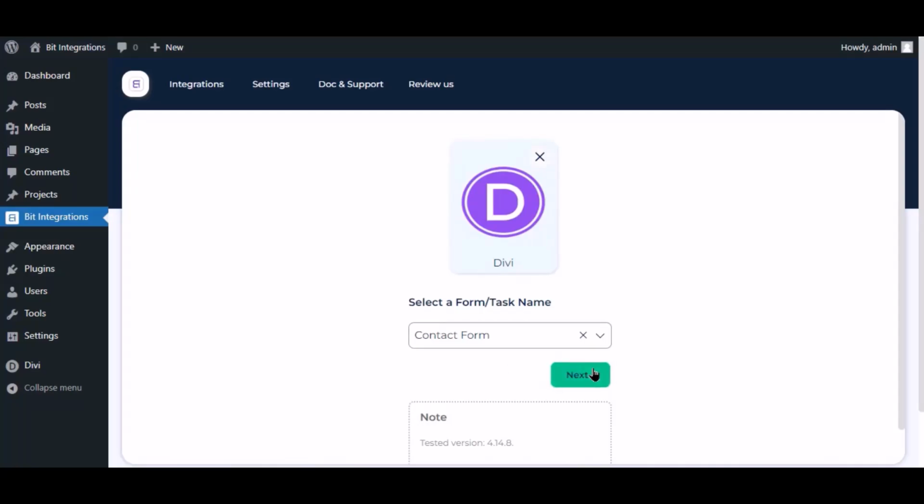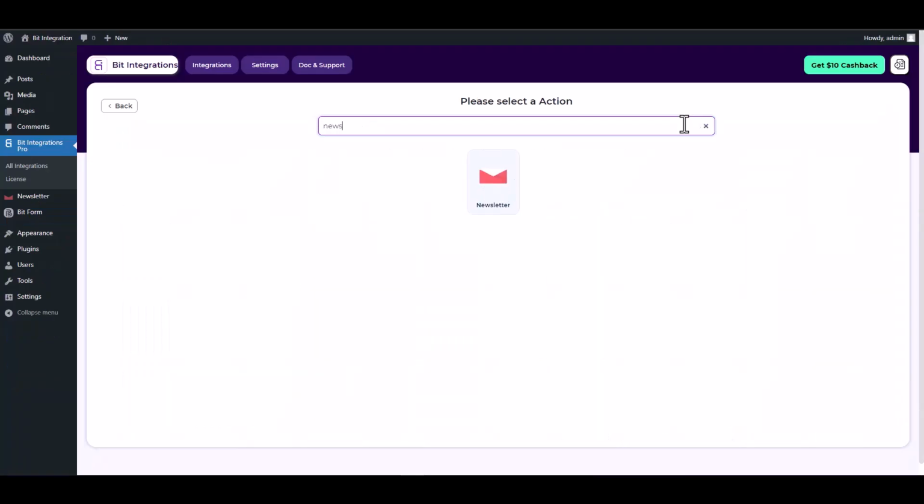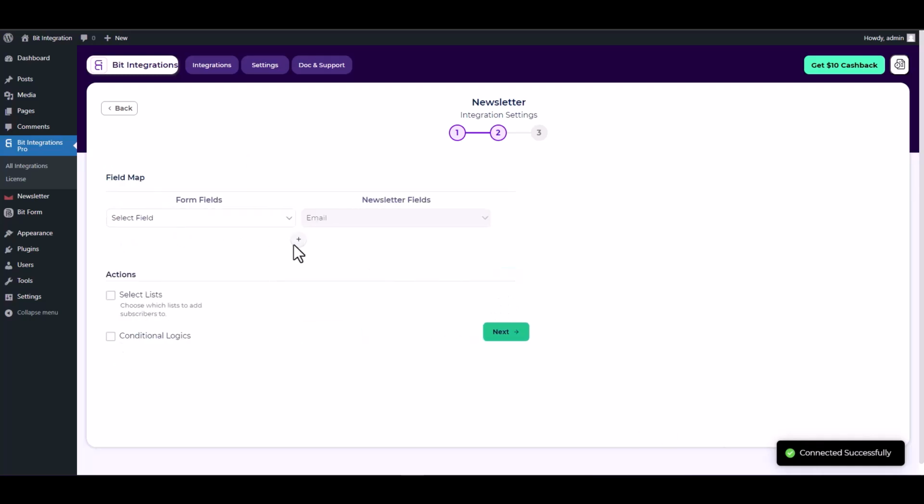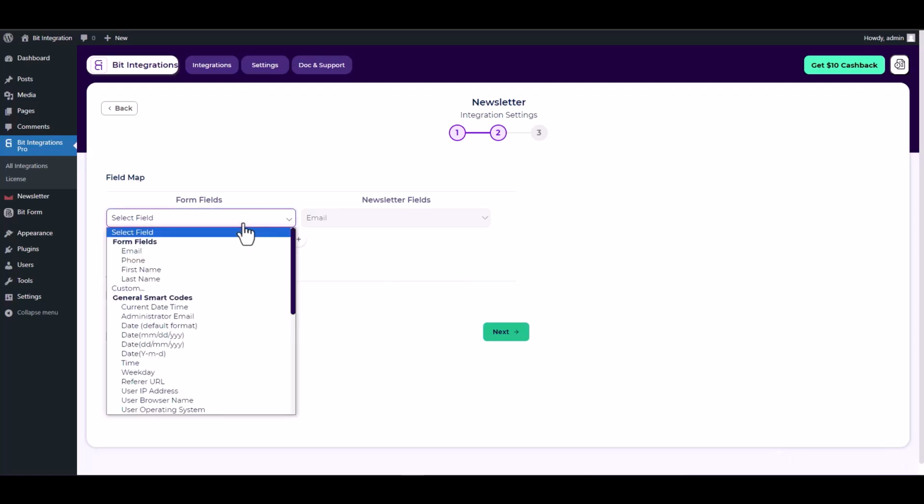Click Next. Search and select an action, Newsletter. Connect to Newsletter. Successfully connected to the Newsletter. Next. Now map the respective fields.